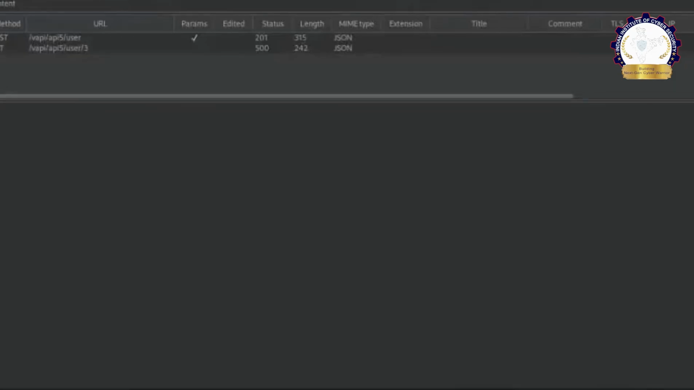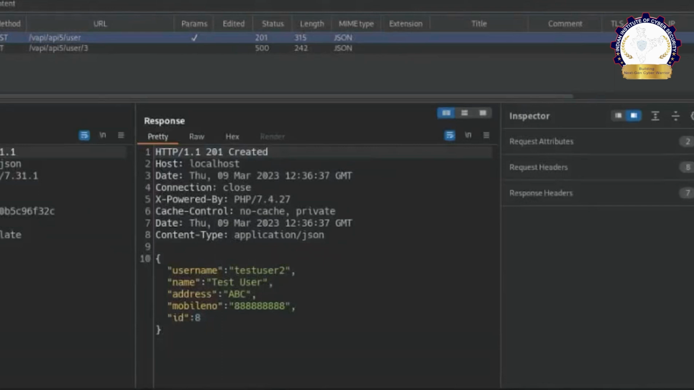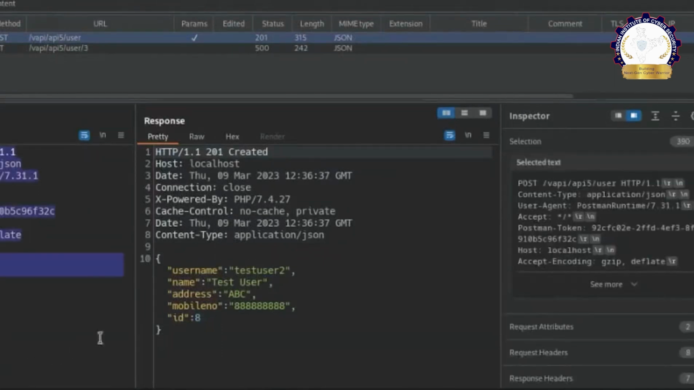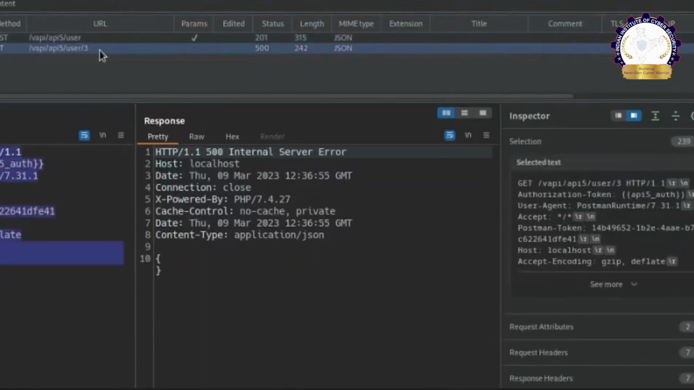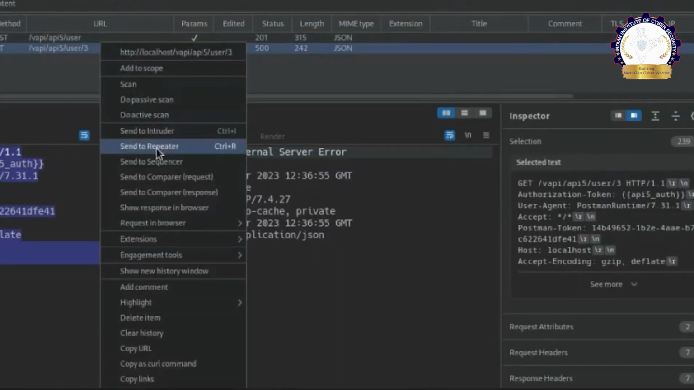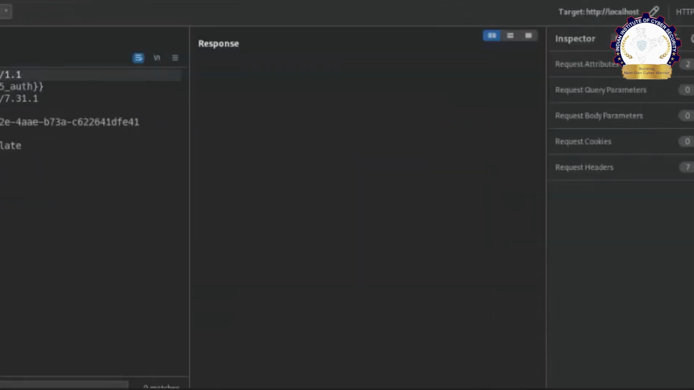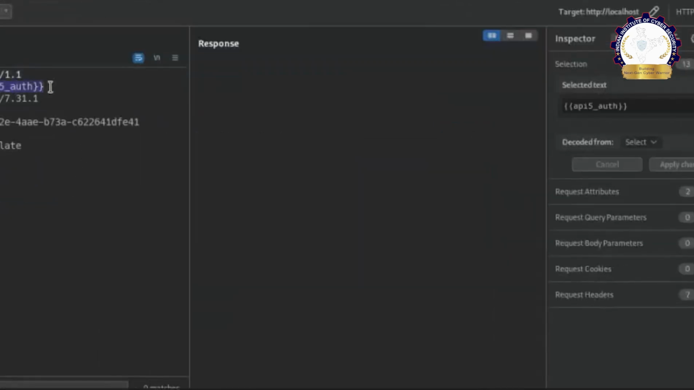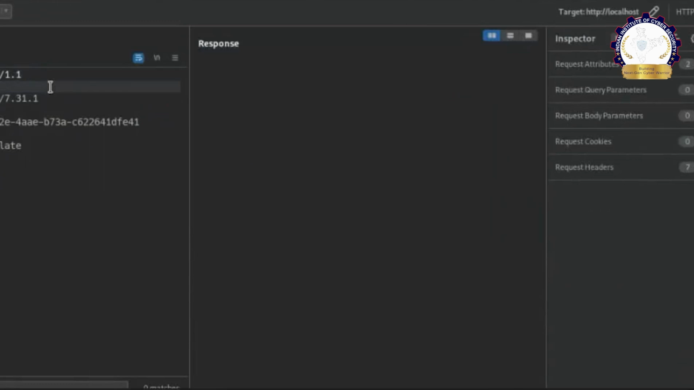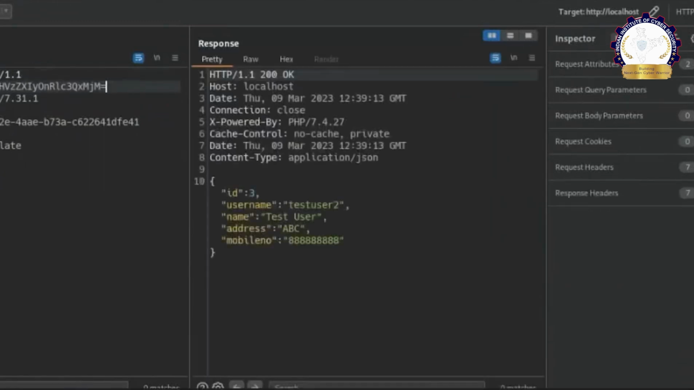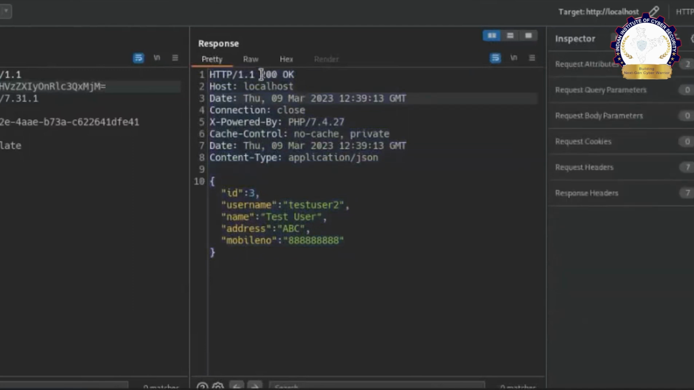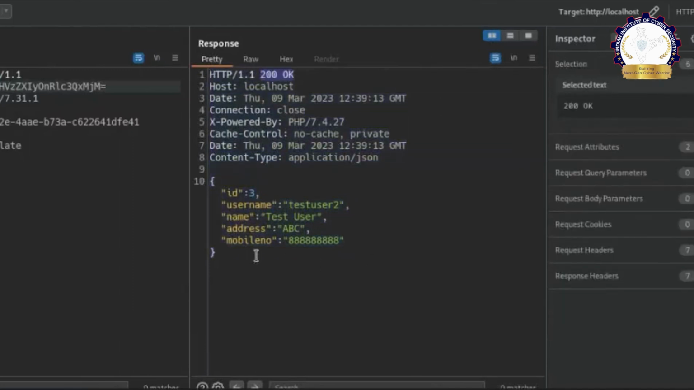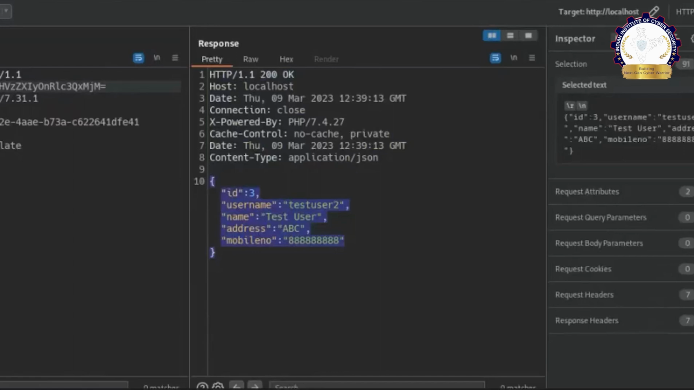see. For that I will first show in Burp Suite that this is the first request of creating a user, and this is the second request of getting the user details. So I will send it to the repeater, and I will paste that encoded value here. See, what I'm trying to get is 200 OK and my details. So yeah, I logged in.